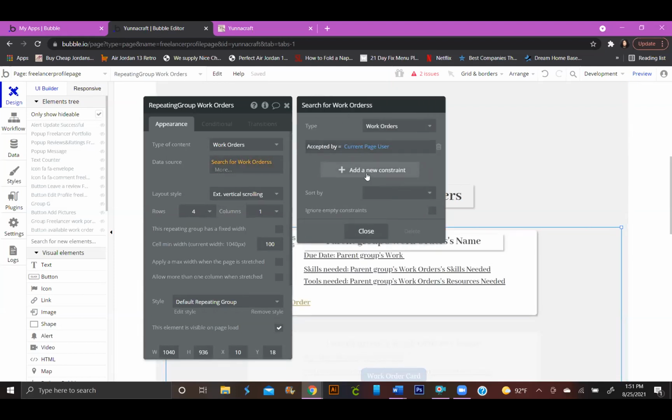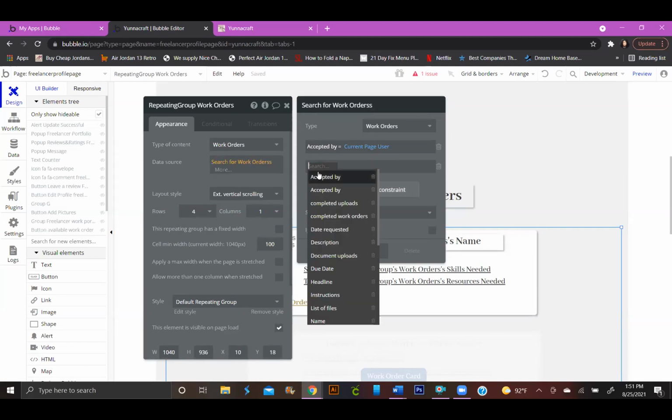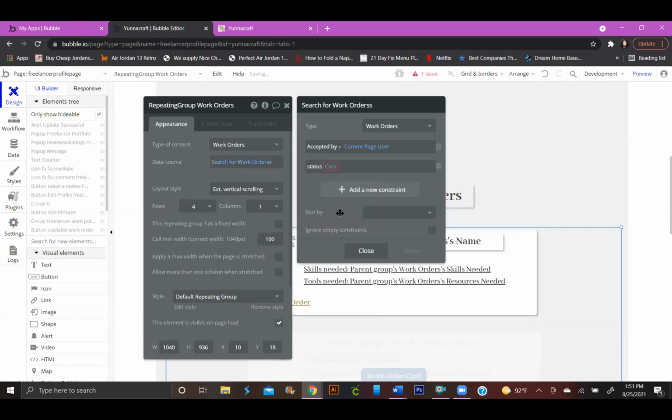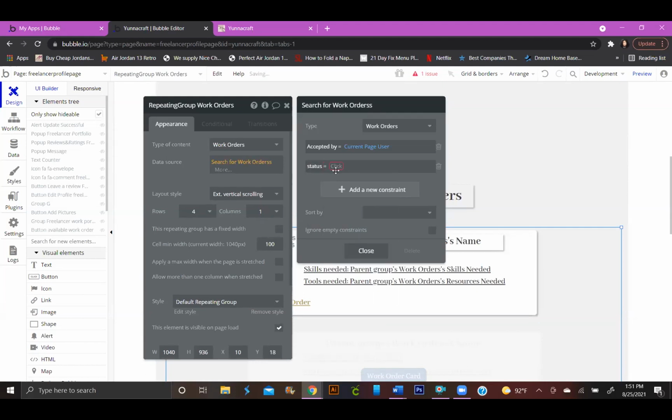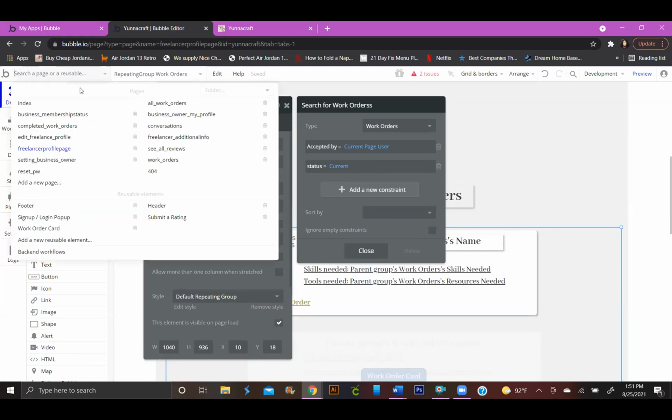And then what we do is we're going to add the new constraint: status equals current. And now we have to go to the place where you create work orders in the first place.